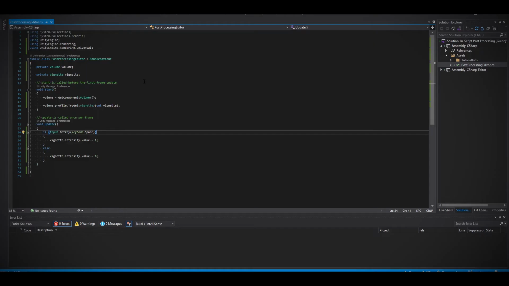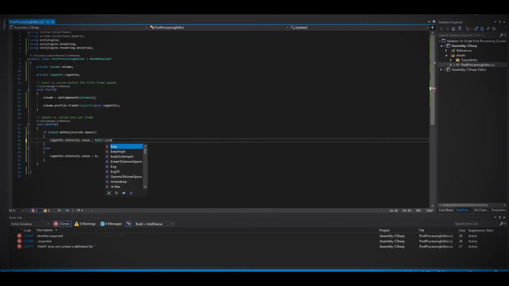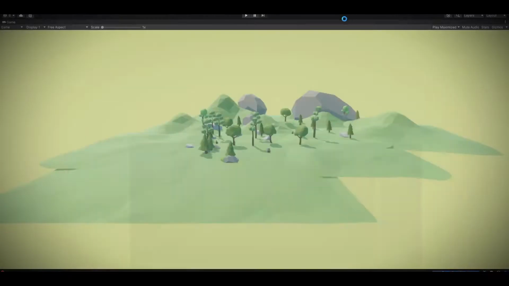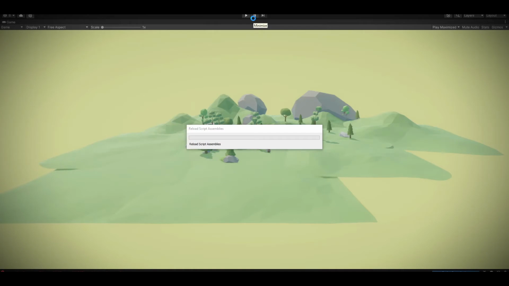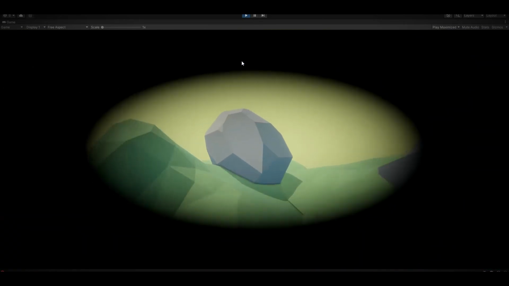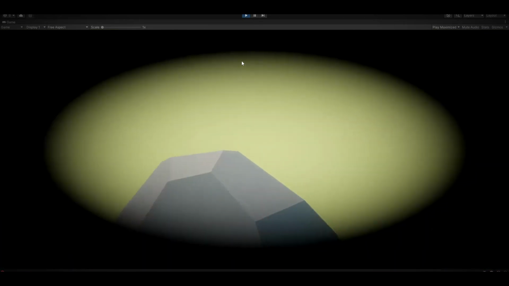Or what you could also do, interpolate it. So now if we press play, it should just animate it. Yep, it animates it. Yeah, that's good.